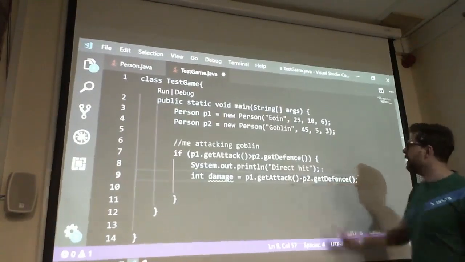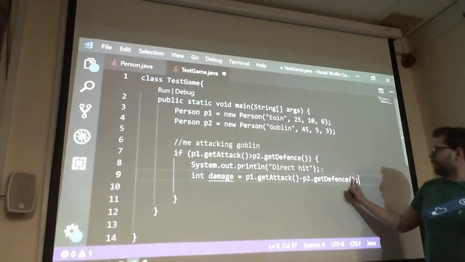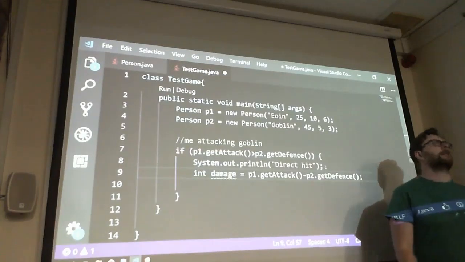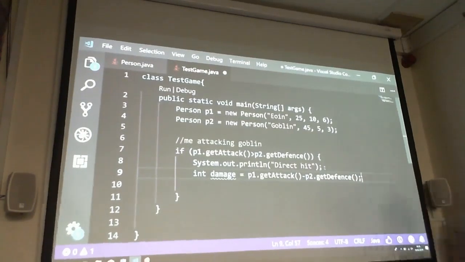Okay, so that's going to go off to P1 and get the attack value, which is this one here, 10. I'll put 10 in there. It'll go off to P2 and get the defense value, which is this one here, 3. It'll subtract 3 away from 10, and it'll be left with 7. So the amount of damage that I do when I attack is 7. Does that make sense?